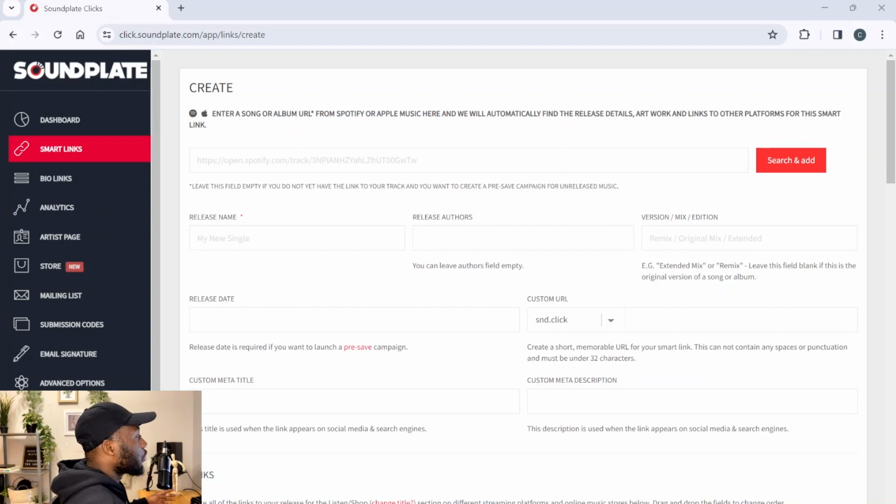Now, what you can see on the screen is an application called SoundPlate Clicks. Now, there are other platforms that you can use, but this is the one that I just prefer. And I prefer it because it is so simple and straightforward to use. And I'll quickly show you how it works.